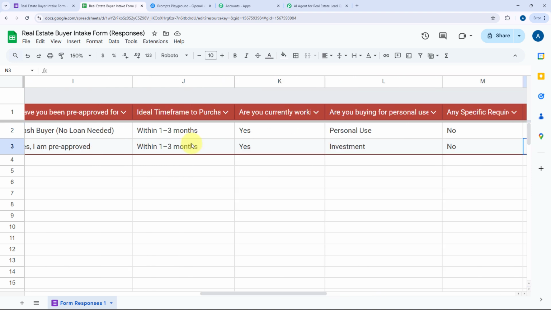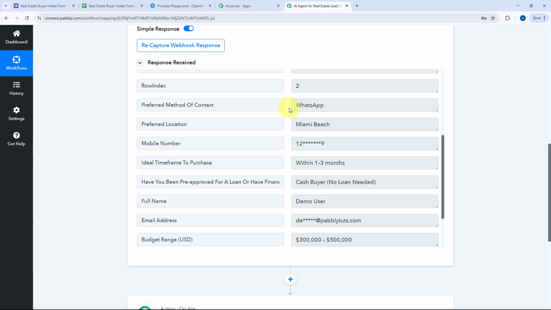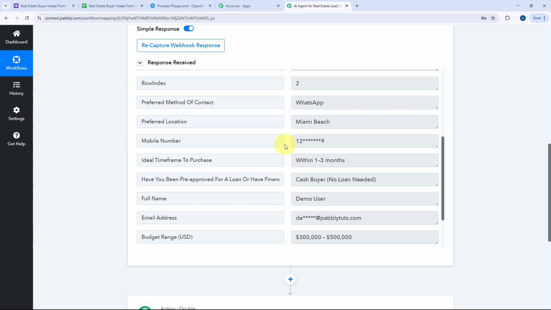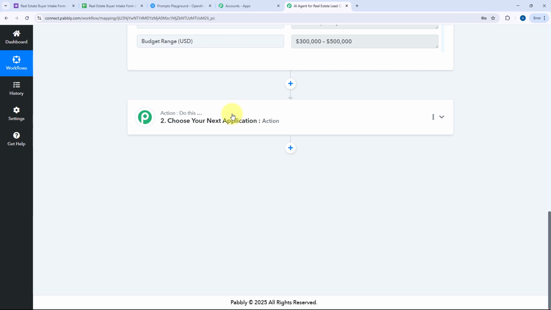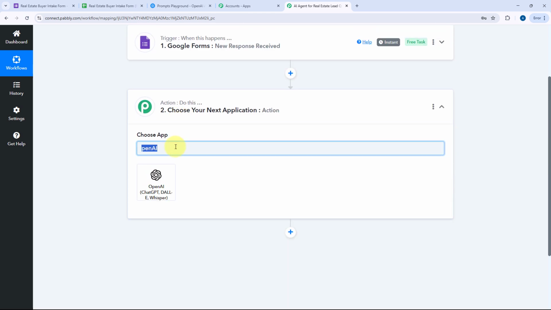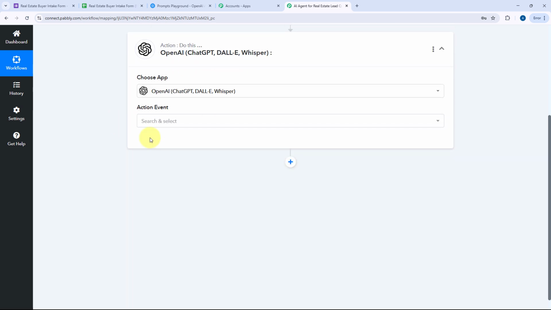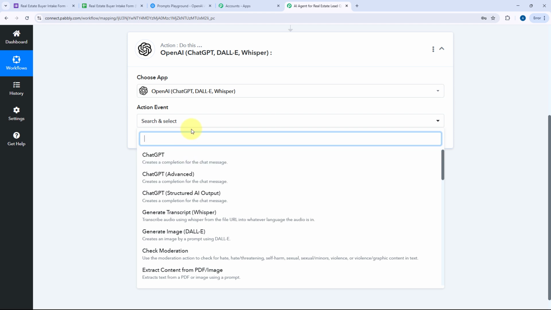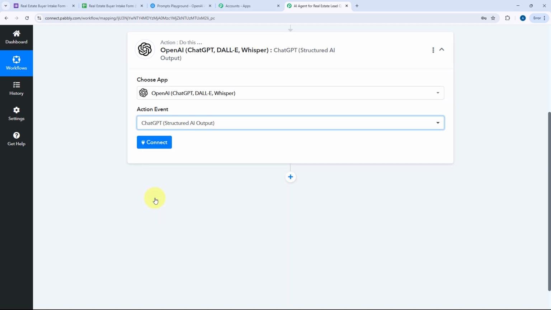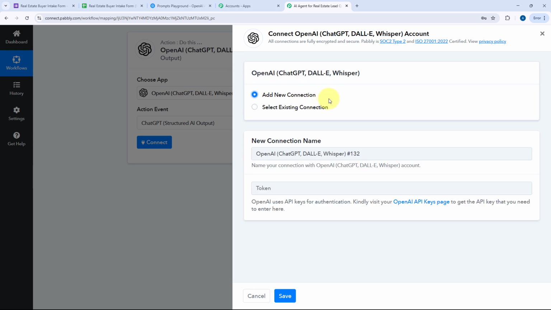Now after this, after connecting this Google spreadsheet with Pabbly Connect in the trigger step, we want this AI agent to send the same form responses which we have received from Google Sheets to OpenAI. Now to do this, we will just scroll down, come to this action step, and here in choose app, we will search for OpenAI. Just select it. After selecting OpenAI, in the action event drop-down, select the action event as ChatGPT structured AI output. Then just click on connect and select add new connection.